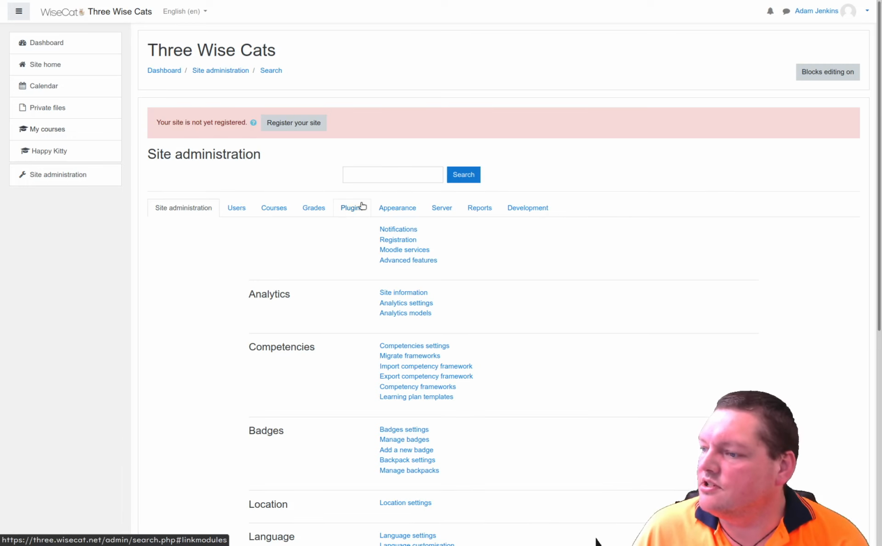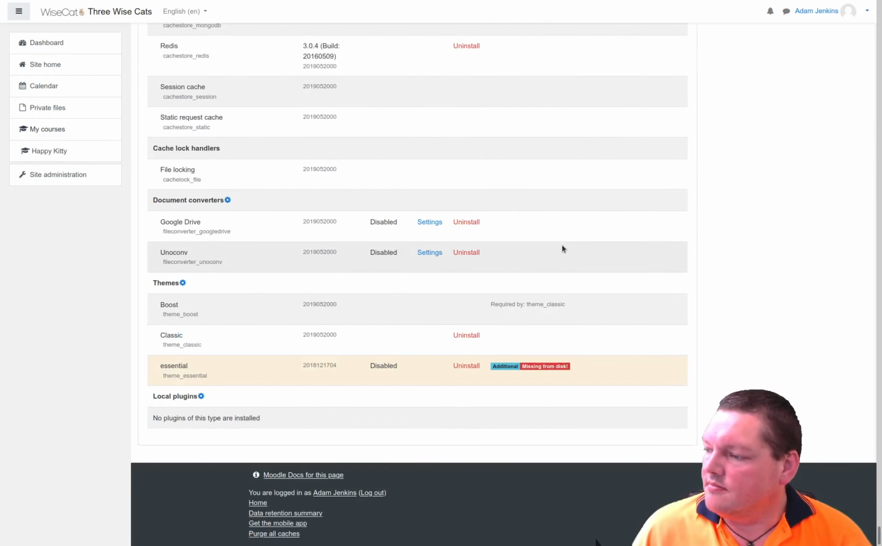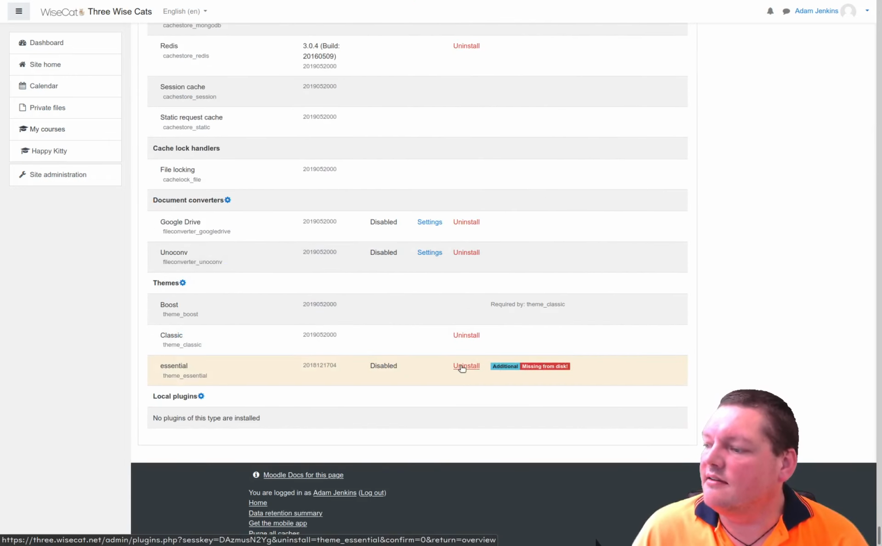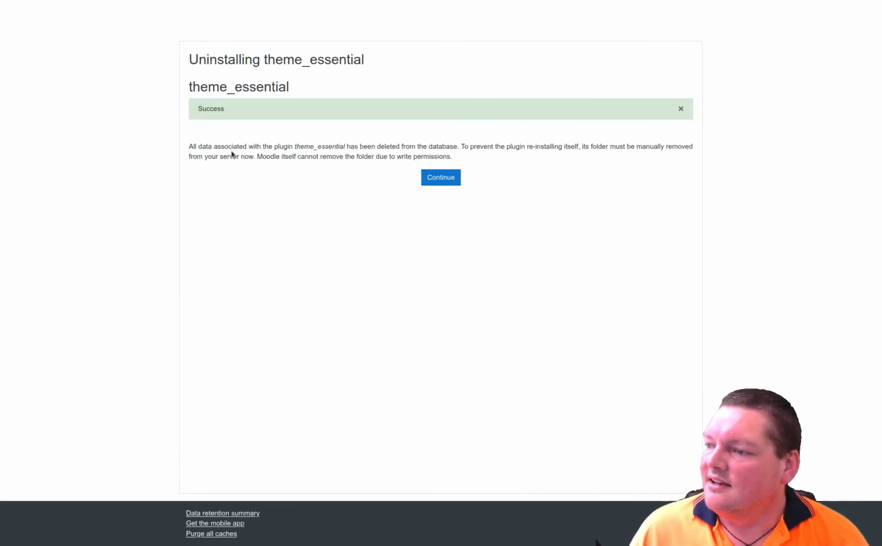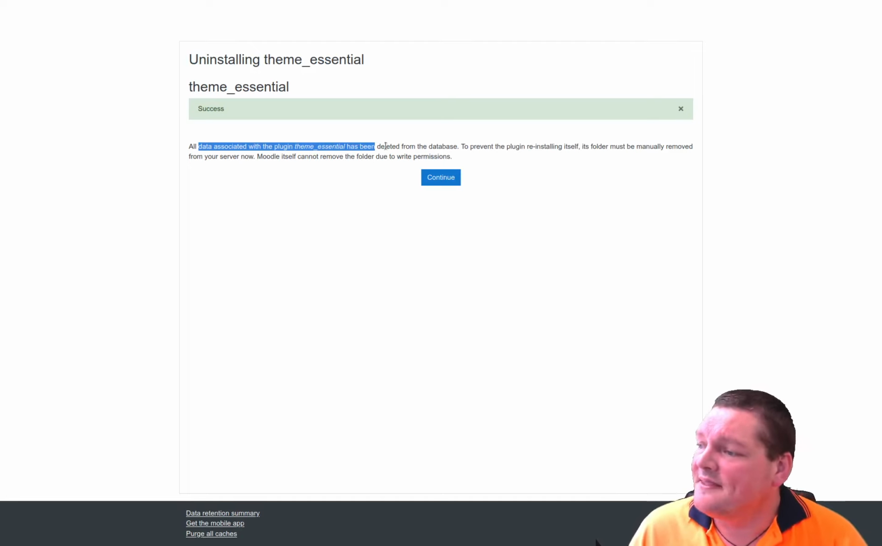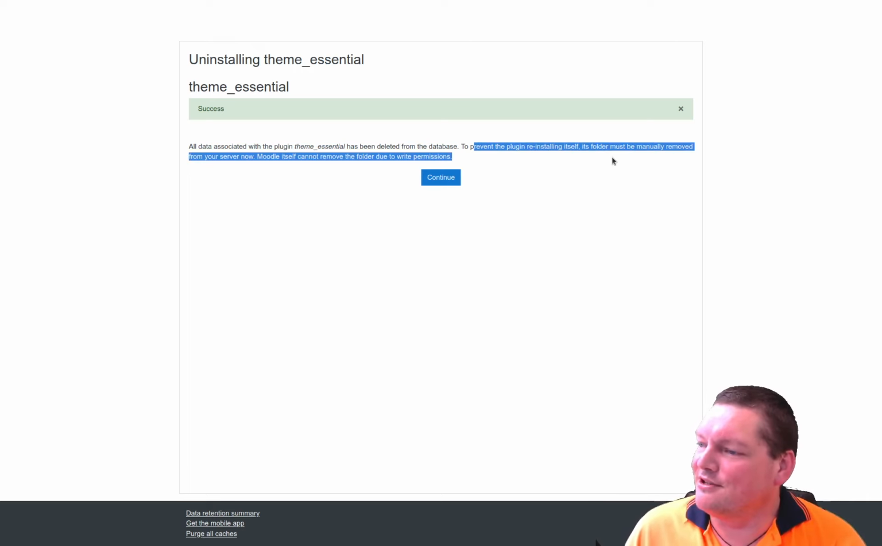Let's go back to Site Administration, Plugins Overview. And now if we scroll down to the bottom, we have Missing from Disk, but this time we have that uninstall link. Okay, let's tidy it up and have ourselves a nice, clean Moodle 3.7 instance. And here we go, we're clicking on Continue. All data associated with the plugin theme essential has been deleted from the database. A nice, friendly message. To prevent the plugin from reinstalling itself, folder must be manually removed from your server now.